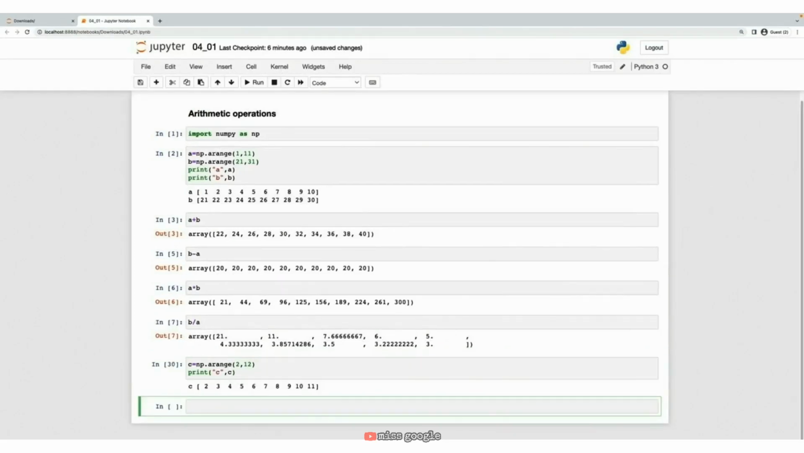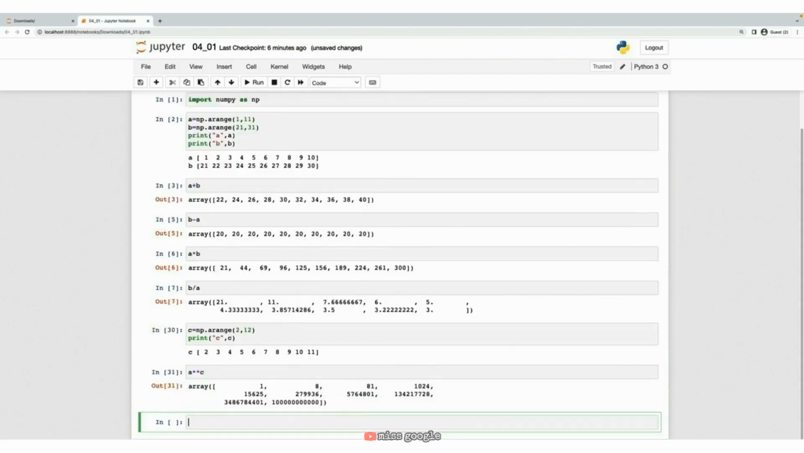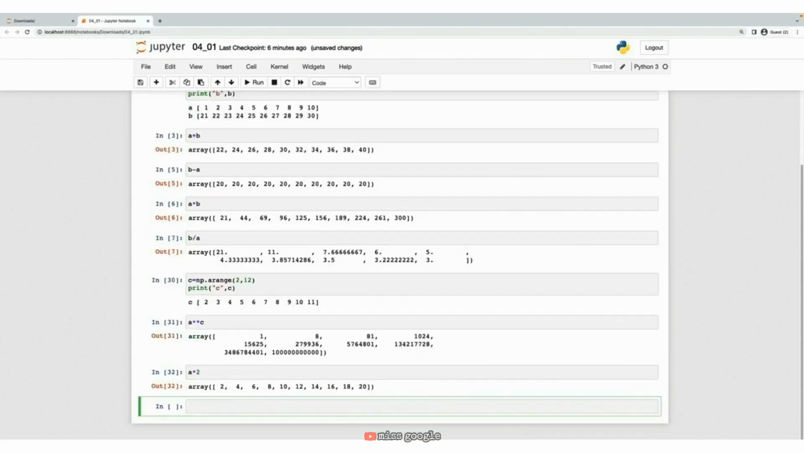We'll calculate a raised to the power of c by typing a double asterisk c. We can also do operations between an array and a scalar. In this case, the scalar value is applied to each element in the array. We'll use our array A and multiply it with 2. And that's it. All elements are now twice the previous value.